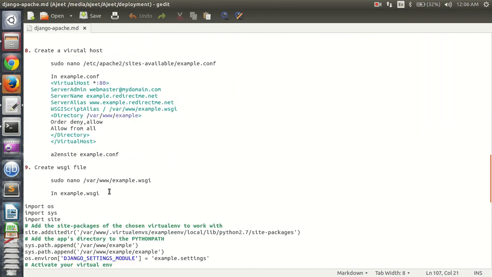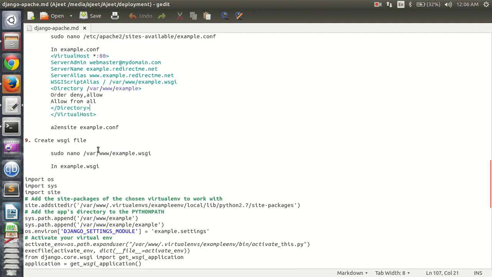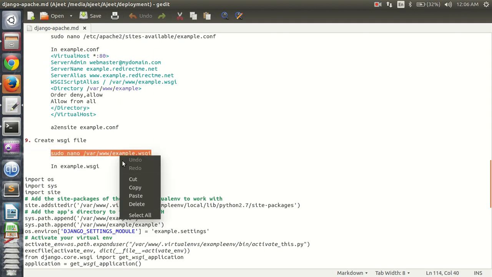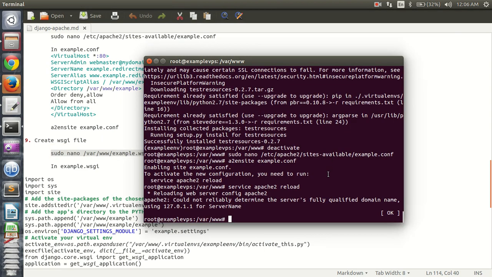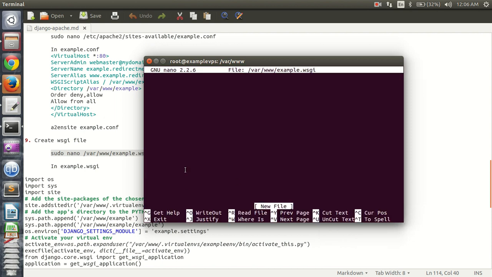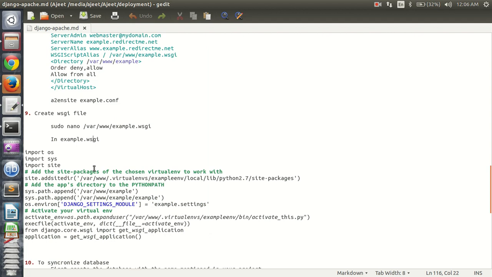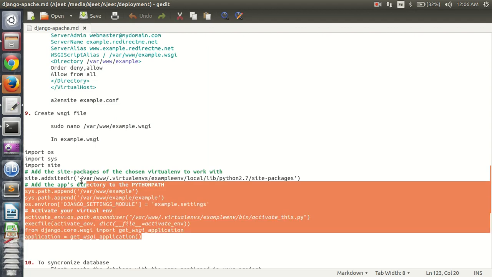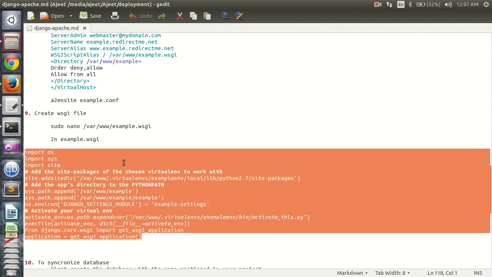reloading the server. Now we are going to create the WSGI file, the path of which we have given in this configuration file. So we are going to do it inside the www directory. So let's go ahead and create the file. Okay, it is a blank file right now. Now we need to copy paste this content inside that file.